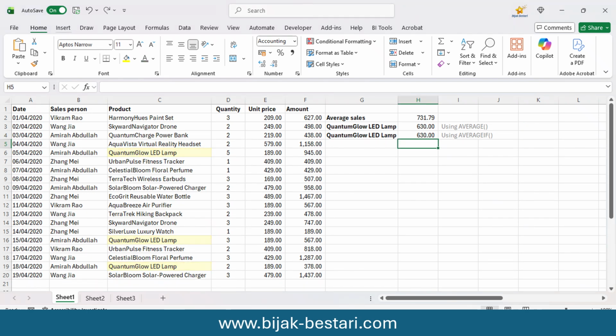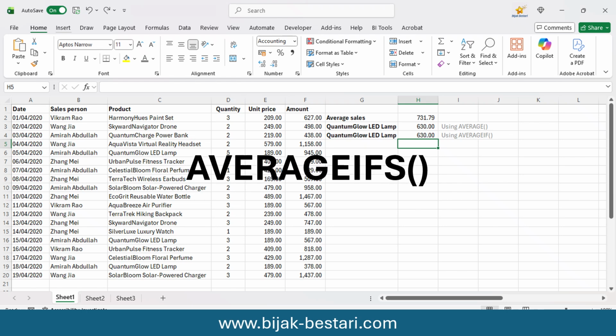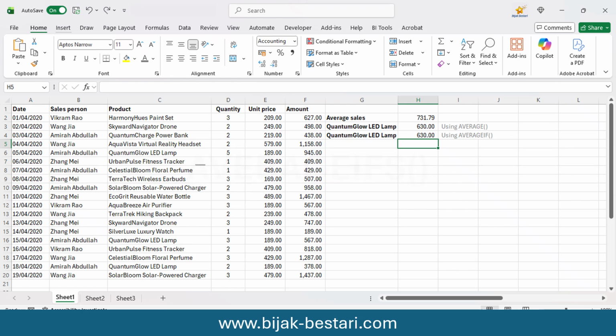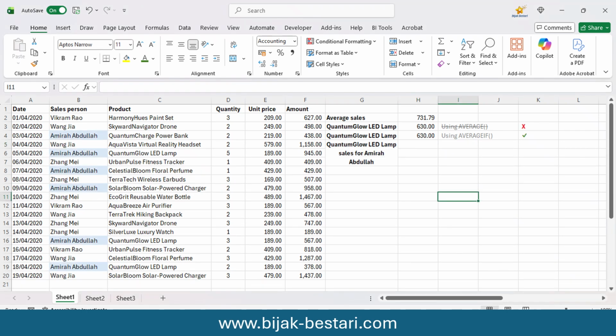Now, what if we want the average sales by salesperson and product? This is where the AVERAGEIFS formula comes in useful. For instance, if we want average sales of Quantum Glow LED lamp brought in by Amira Abdullah. Amira has sales of other products as well, but we only want an average of her Quantum Glow LED lamp sales. When we have multiple criteria, we can use the AVERAGEIFS formula.